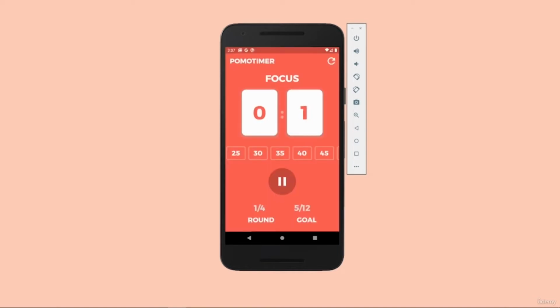The other functionalities of this app are, for example, you can also pause the timer. So if I click on this, the timer will be paused, and if I also want, I can restart everything. I can just click on this restart button and everything will come to the beginning. Again, I can click on this button and the Pomodoro timer will start from the beginning.